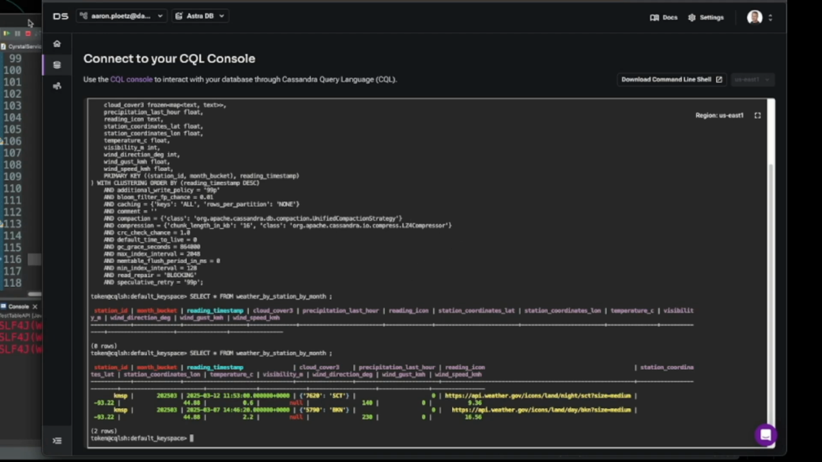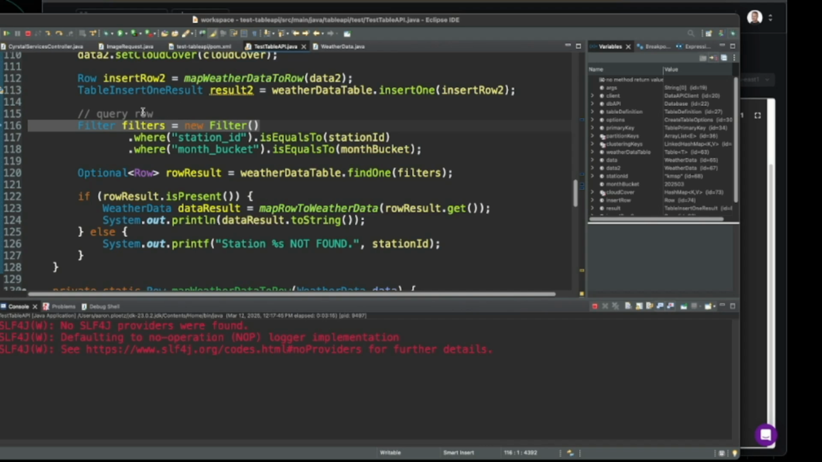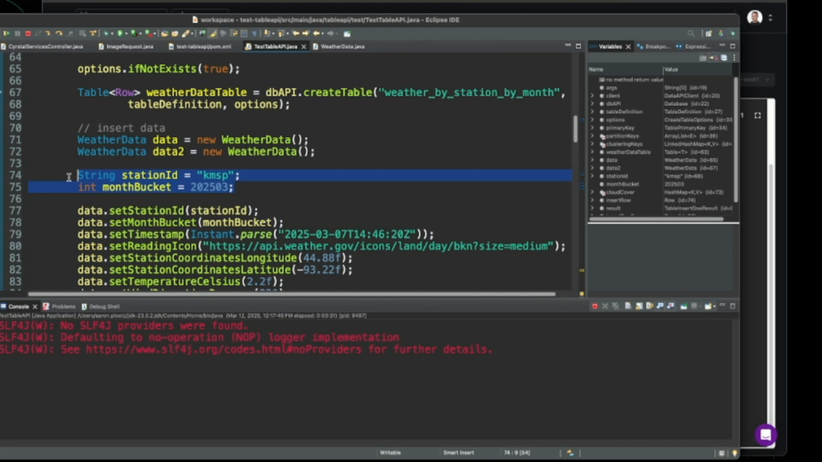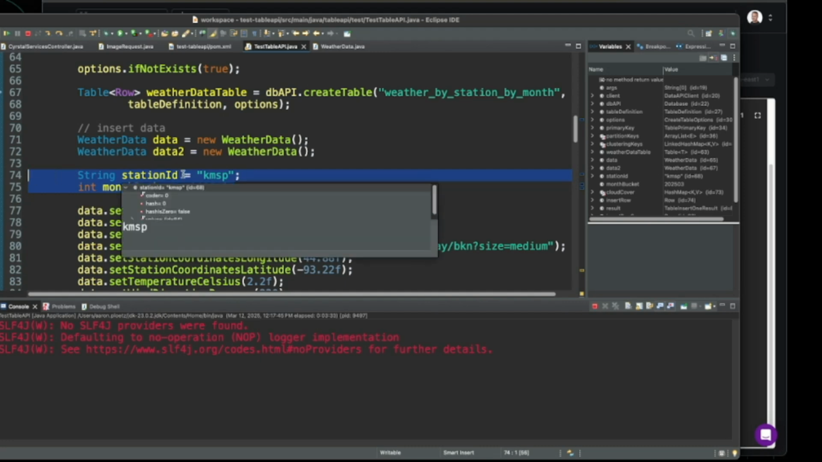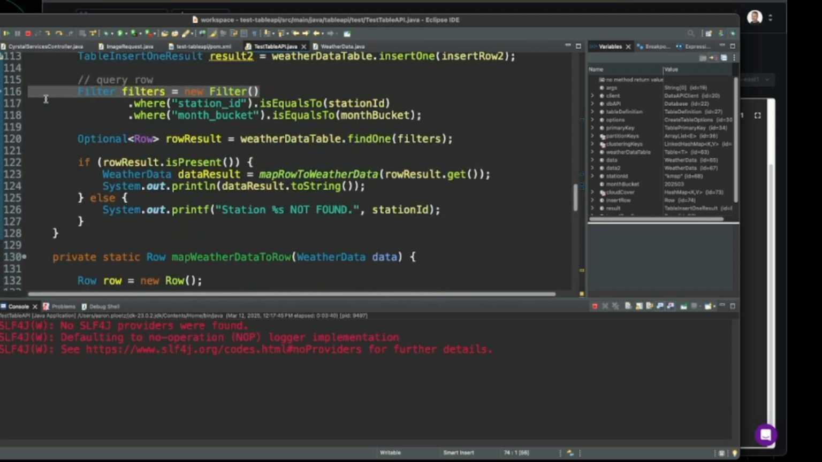All right, well, how about querying? If we go ahead and build our queries similar to how I described, we have our filter, where station ID is equal to station ID. We're also going to have another where clause in there of month bucket equals month bucket. And that goes back up to these values that I defined. So we're going to pull back things for the weather station of KMSP and a month bucket of 2025-03. And then we're just going to do a find one.